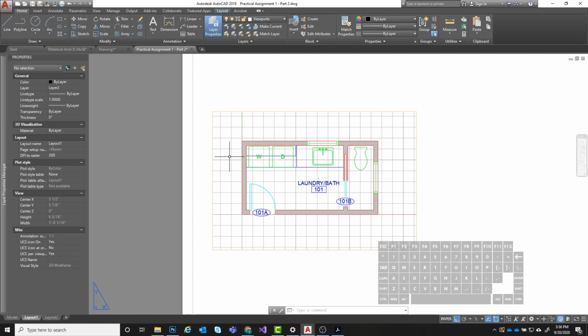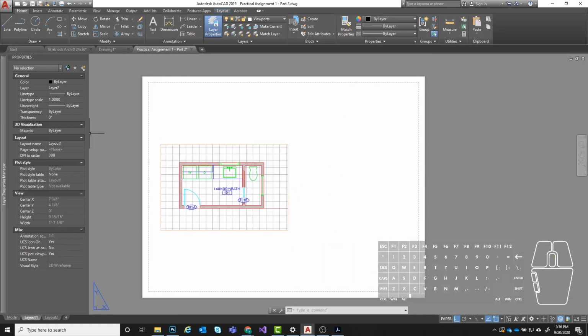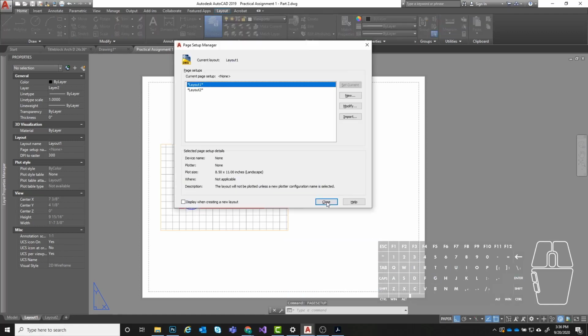All right, so once you have those files copied into AutoCAD, you want to be on your layout, your drawing layout, and you want to type the command page setup and hit enter. Whenever you hit enter, you're going to see this window come up that says Page Setup Manager, and you're going to see our 2 layouts right here, Layout 1 and Layout 2.